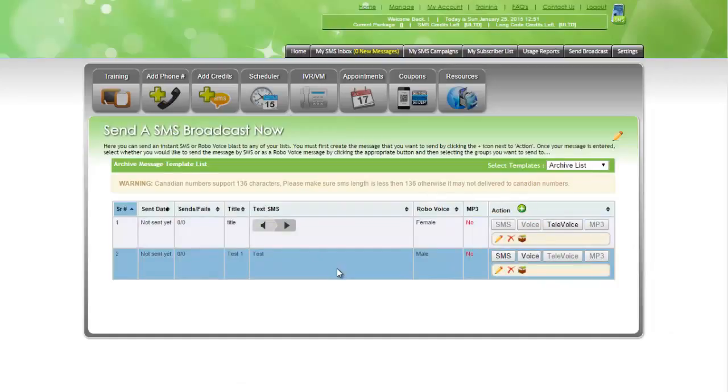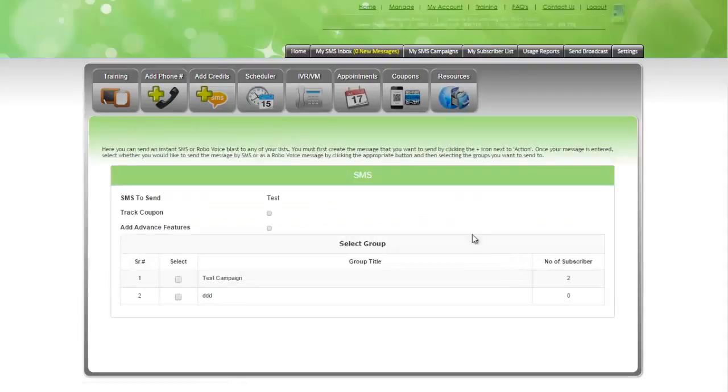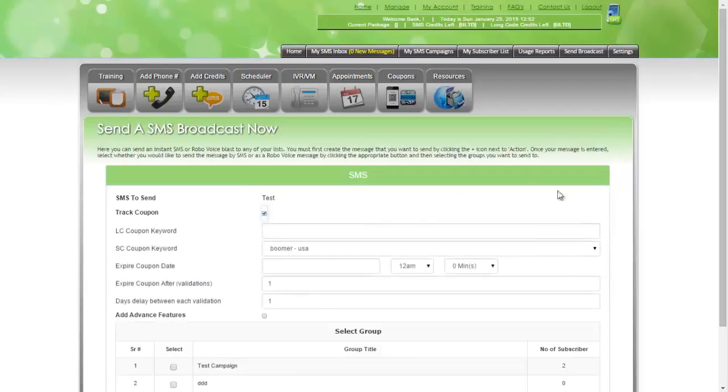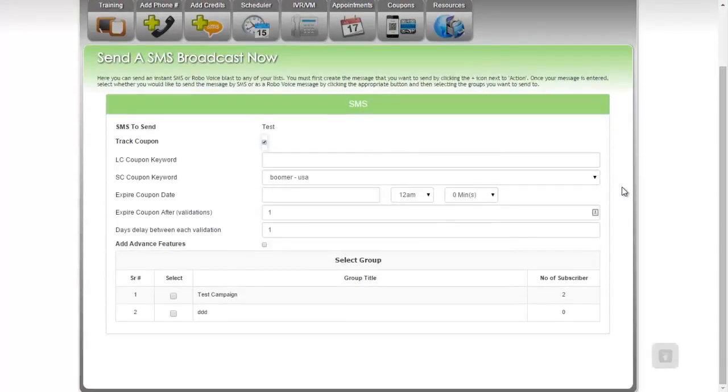Next, I'm going to show you the advanced options inside of the mass sender. So I'm going to click on SMS. The first option here is to track a coupon. This becomes a coupon system where a keyword is the redemption of the coupon. So you send a mass SMS, and then when that person goes in the store, the clerk will say text in food to the phone number, or reply food to the text that we sent out regarding the coupon, and that way it'll redeem the deal.